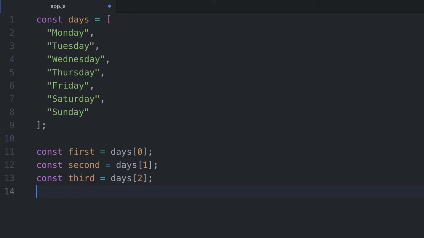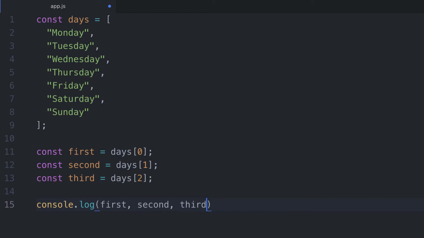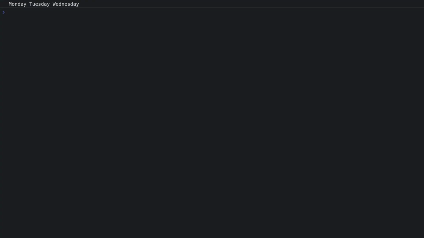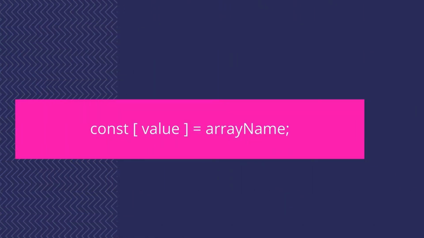Now let's add console logs for the first, second, and third variables, and we'll go ahead and run this. We get the first 3 elements of the days array printed out to our screen. Whilst this approach works, there is a much simpler way to solve this problem, and this uses array destructuring. Using destructuring, we can pick out the required elements in one line of code.